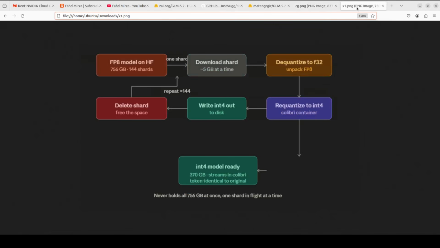And the converter is clever about it. The original is too big to load all at once, so it grabs one small chunk, about 5 gig, unpacks it, shrinks it down, saves it, then deletes that chunk to free the space before grabbing the next. And it does this 144 times, one piece at a time. That's how you shrink a 756 gig model on a machine that doesn't have that much room.